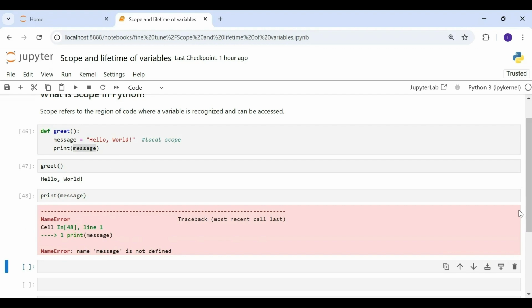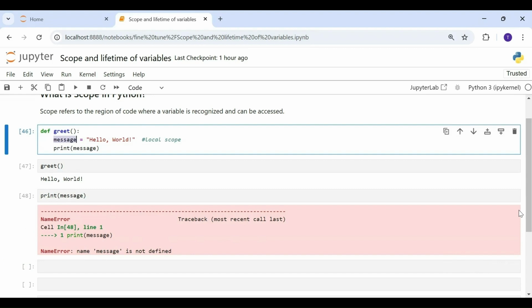So that means the message variable here is only available inside the function, not outside the function. So this message variable has a local scope and we call it a local variable. The variables that we define inside a function have a local scope. They are only available or accessible from inside the function. They cannot be accessed from outside of that function.